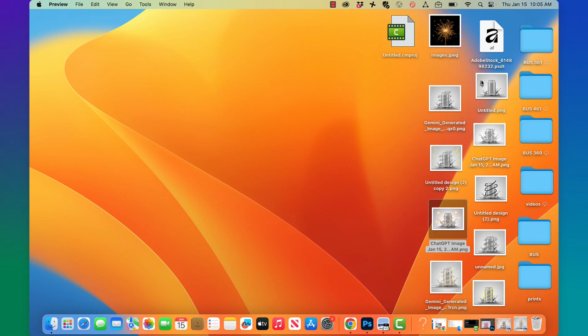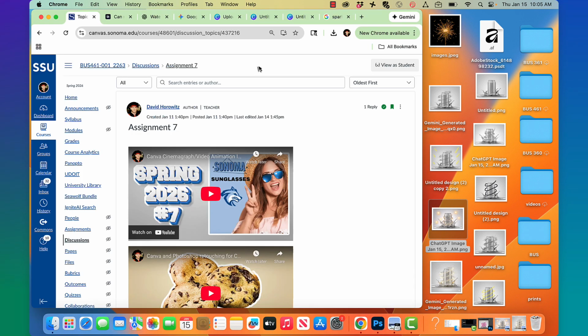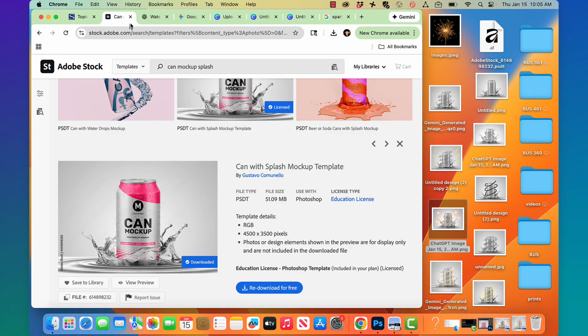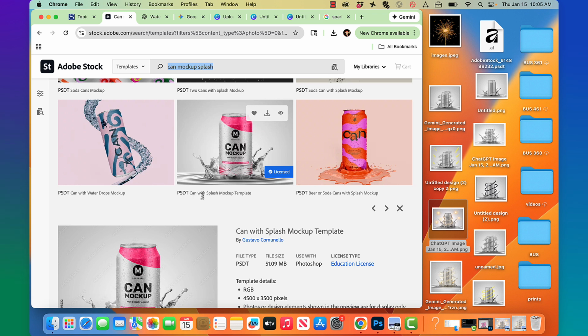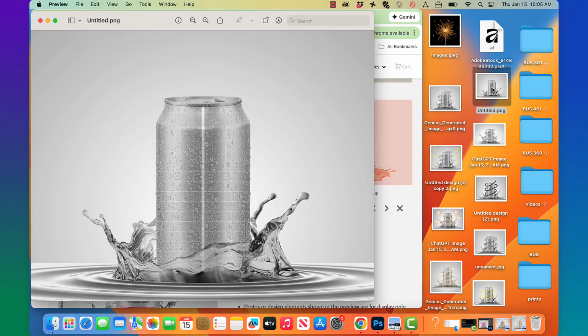We started with, get rid of these two. I started with an Adobe stock image here, a can mockup splash. You can go to the web and get any of these, but here's the one, can with splash mockup template. I opened it in Affinity and saved a PNG on my desktop. I've worked with students to put labels on these cans, and students really like doing that in ChatGPT and Gemini.